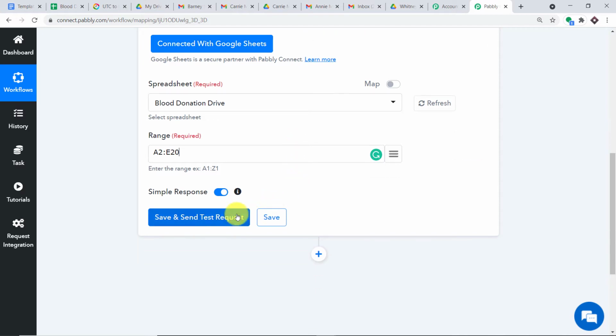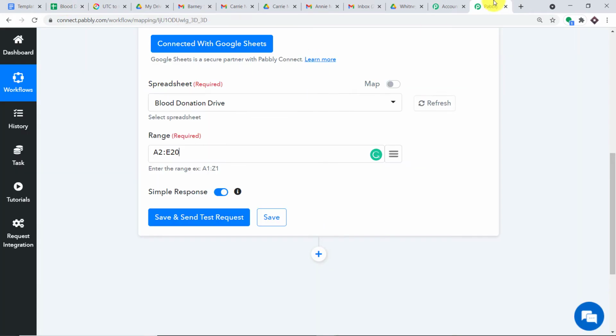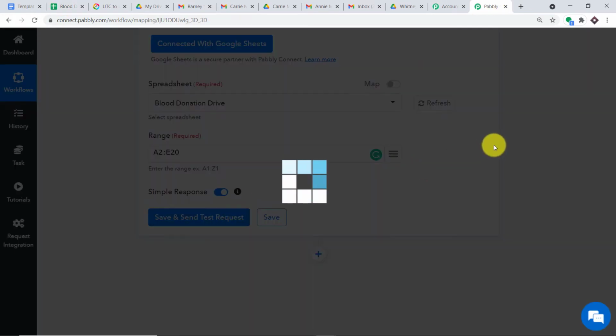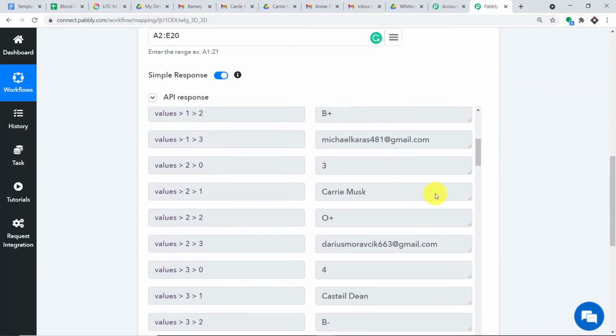So now when I click on save and send test request, it will fetch the data from the whole sheet. Okay, so it will fetch all this data. So let me just show you the magic. Let me just click on save and send test request. Okay, so this is the data that we wanted.